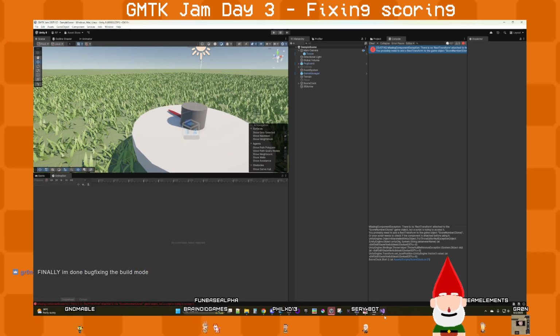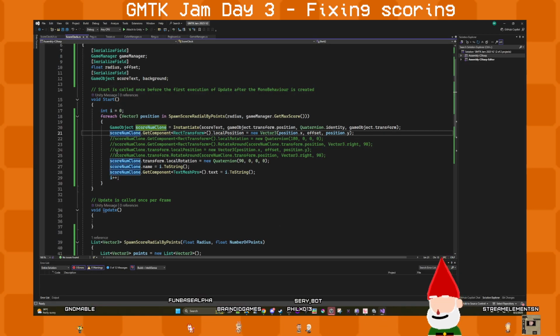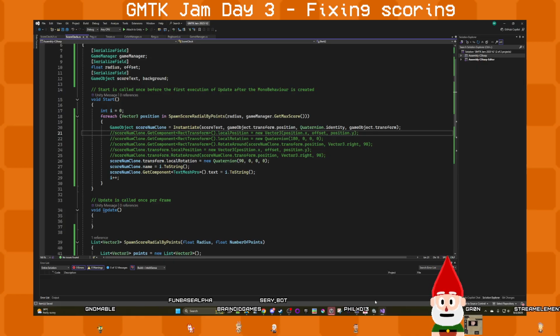Okay, it's looking for a rect transform that doesn't exist at that point anymore.